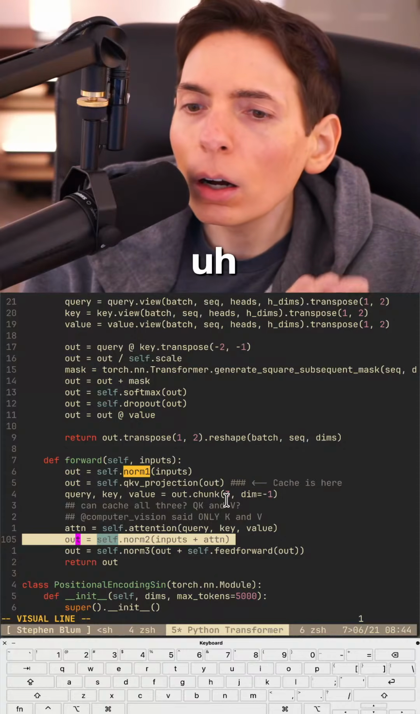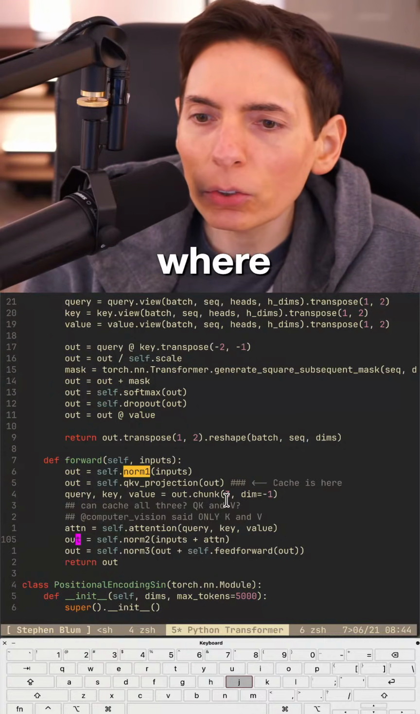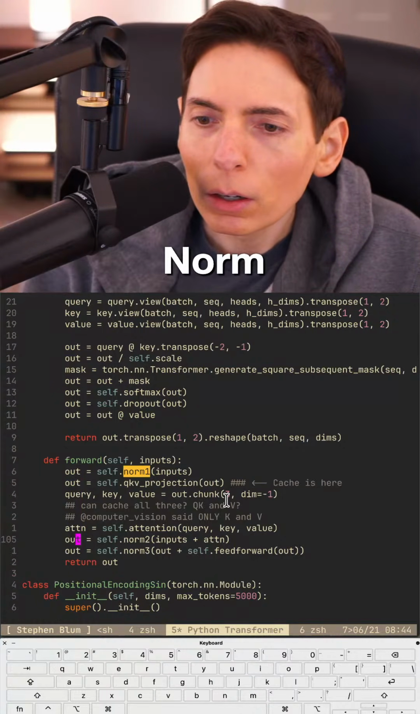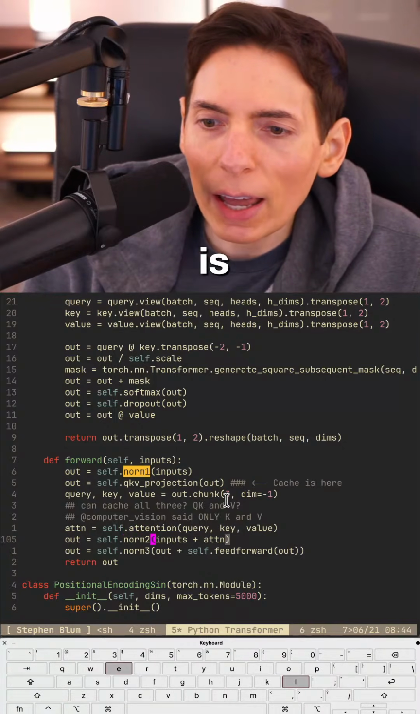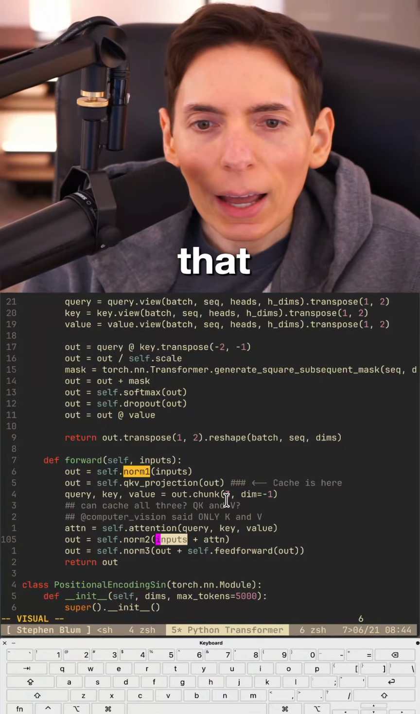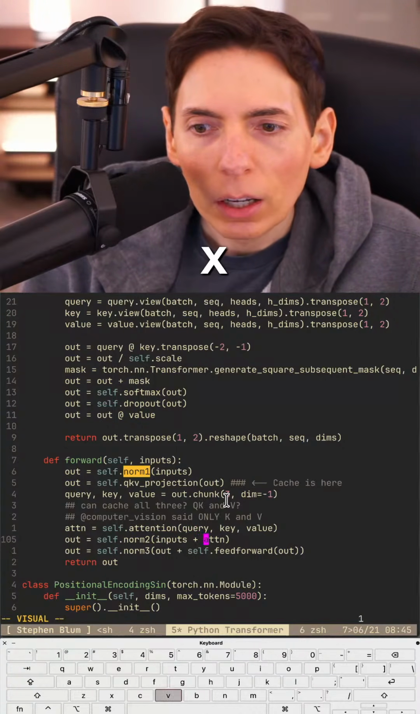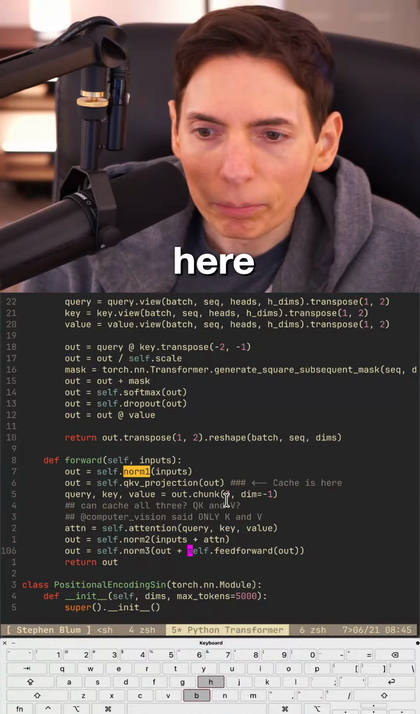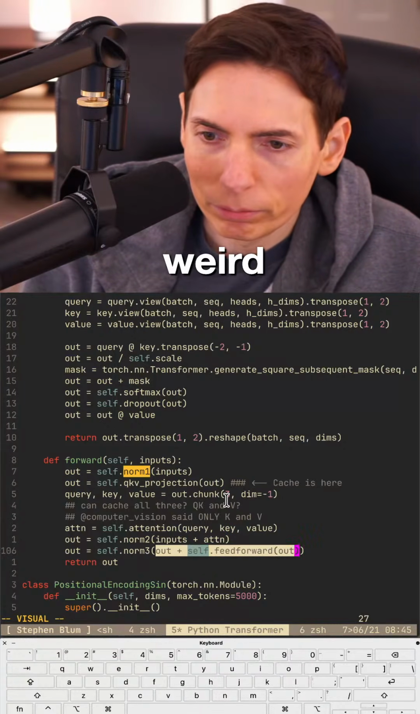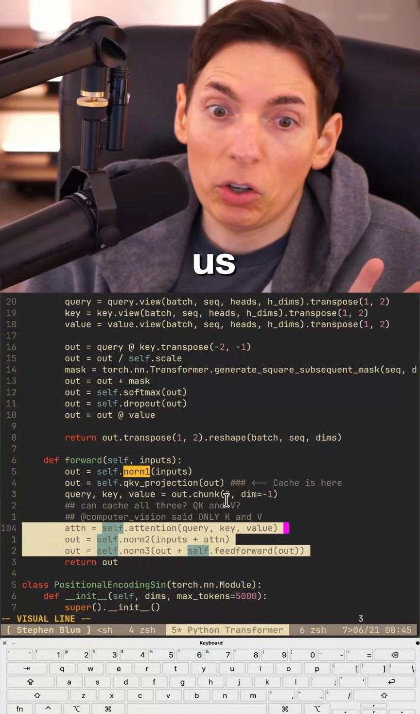X, no. Oh wait, we did this part here. Where is that? For first norm, our first inputs. Yeah, so this is X. So we did that. X plus attention is what we did here. So are we doing this weird? This part worked fine for us though.